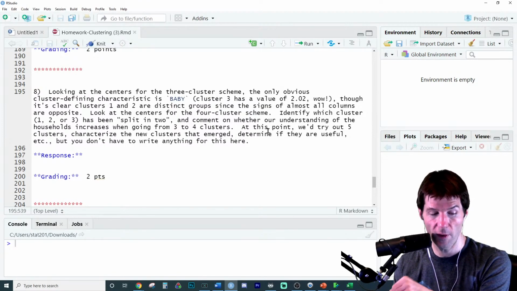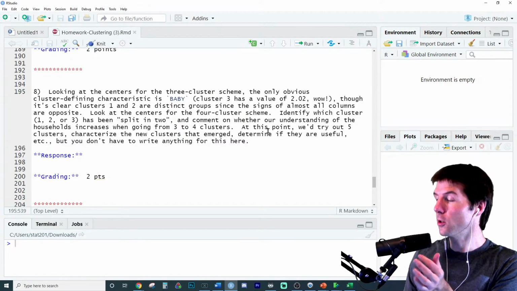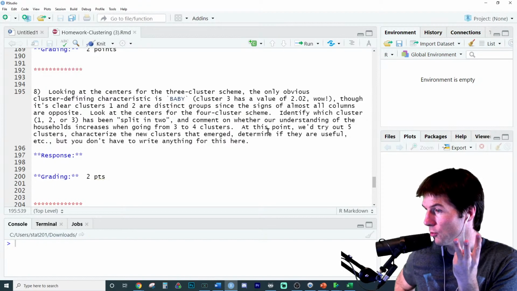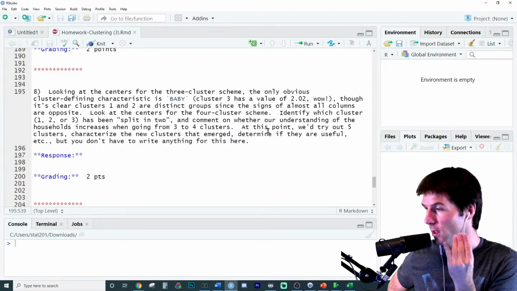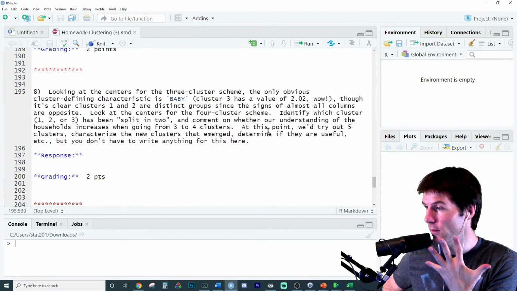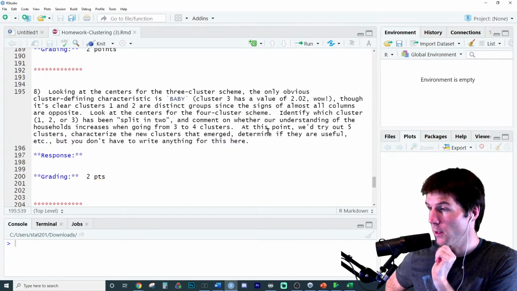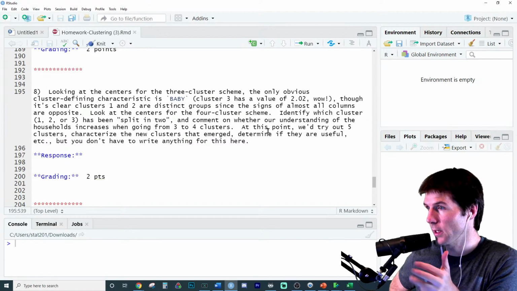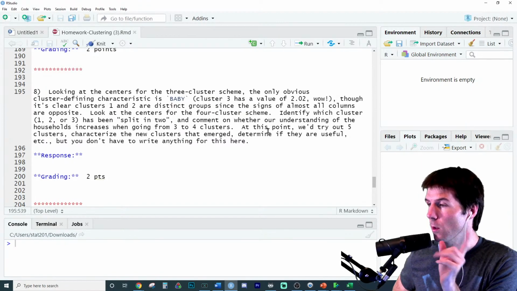At this point, we'd try out 5 clusters because here's what we do. This is the key thing with clustering. If 3 clusters work, we check out 4. If 4 clusters work, we check out 5. If 5 clusters work, what would we do? If 5 clusters were to work, like if we're like, oh, 5 clusters is a great scheme, what would we do then?